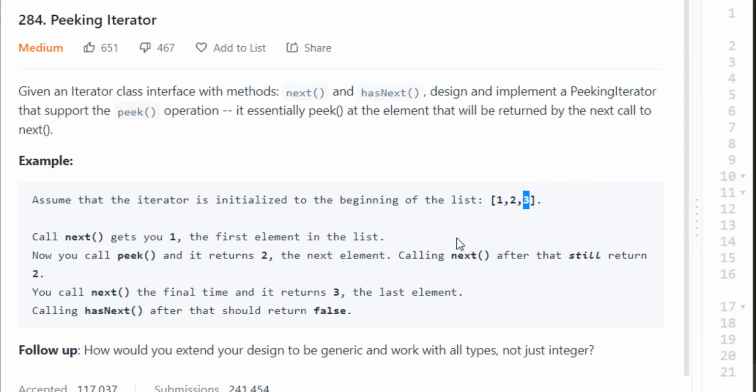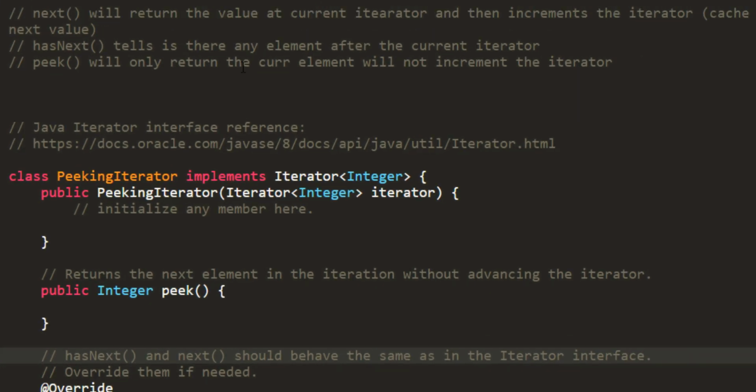So we need to implement such a functionality using this code. So let's just quickly see all the three operations. Next will return the value at current iterator and then increment the iterator. That is, it would cache the next value. The hasNext method will tell if there is any element present in the list after this current element. And peek will only return the current element and will not increment the iterator.